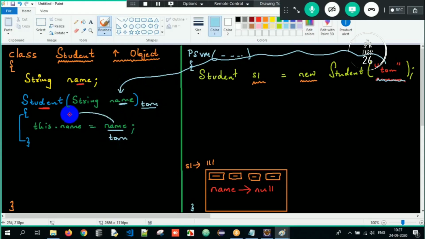The Tom is getting stored into a variable name of the current object. Which is the current object? S1. In S1, the name is getting stored to Tom here. Got it? Perfect. Similarly, can I create one more object?